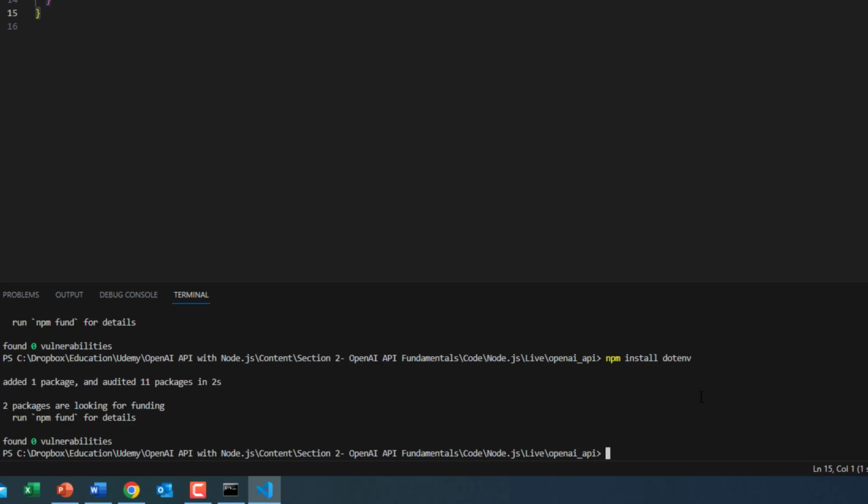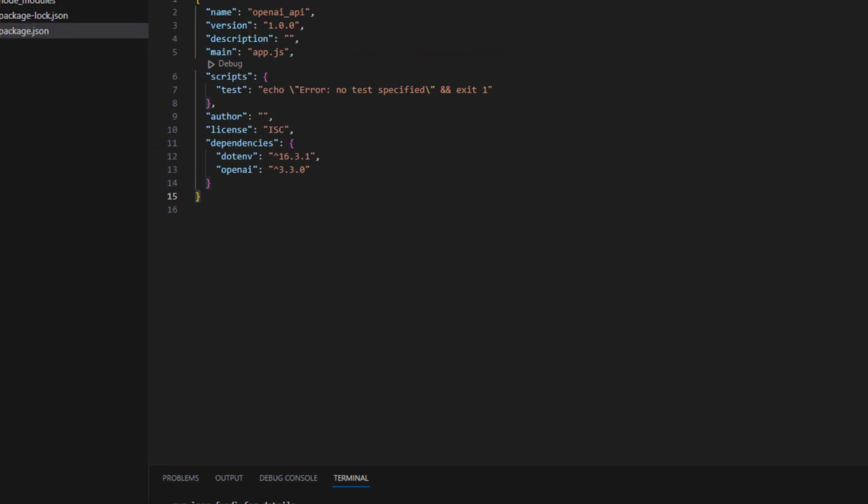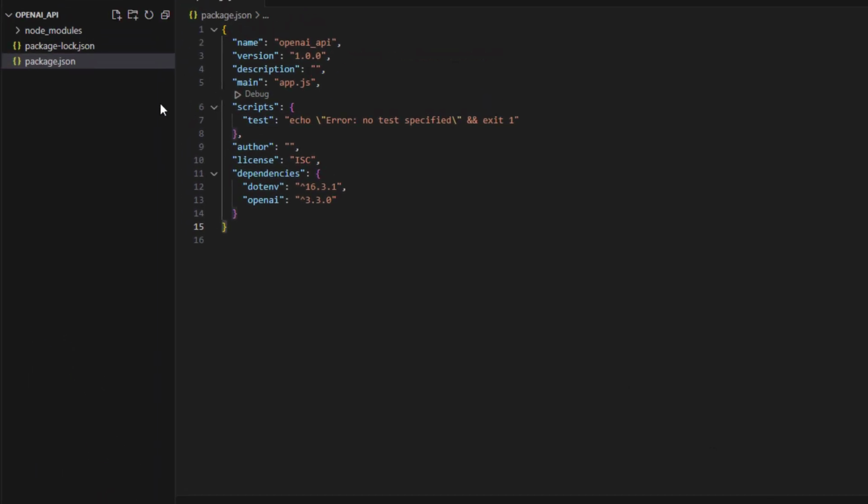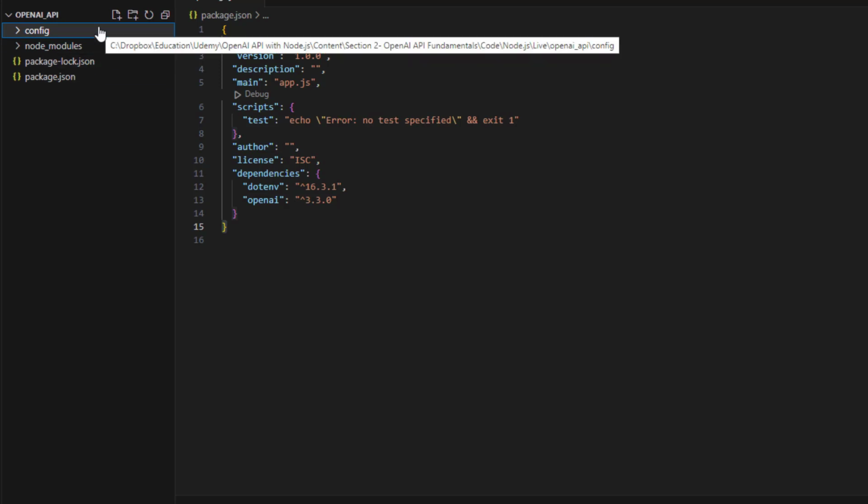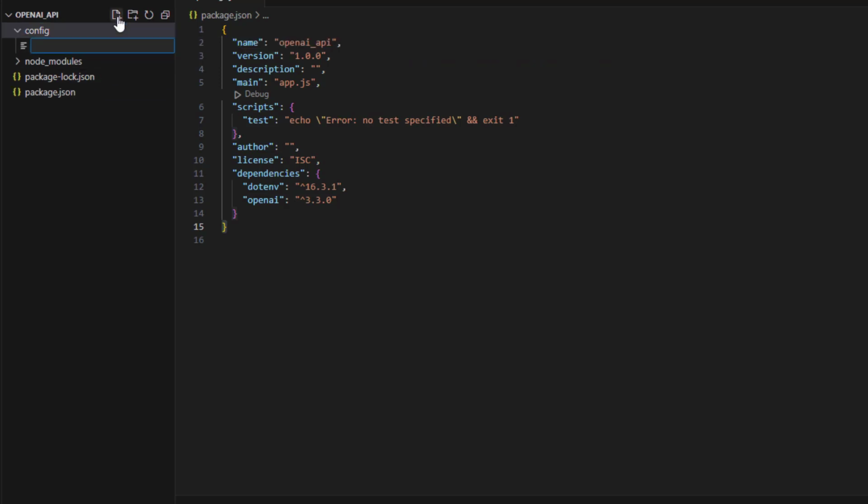Okay, now I will create some files that we will be using. Let me first create a config folder. Inside the config folder, I will create a file. I will call it openai config.js. Here I will put the initial OpenAI configuration.